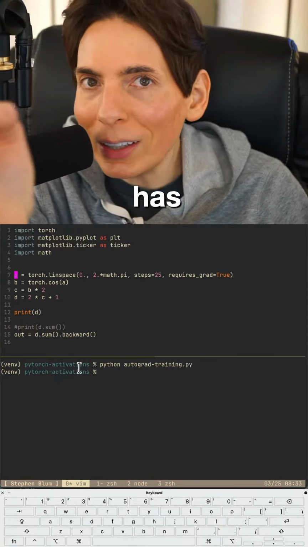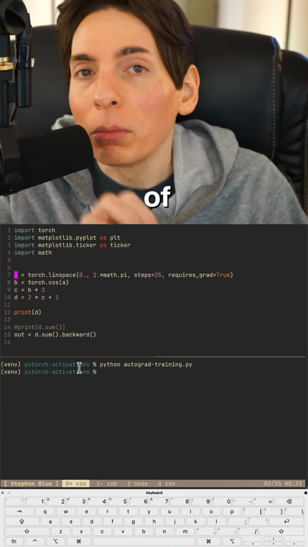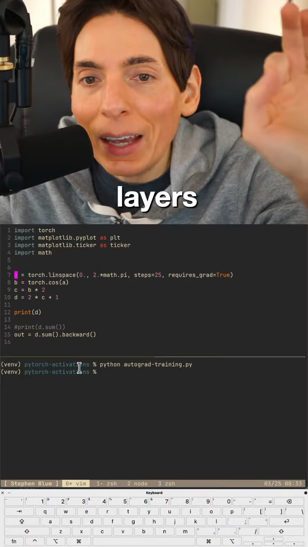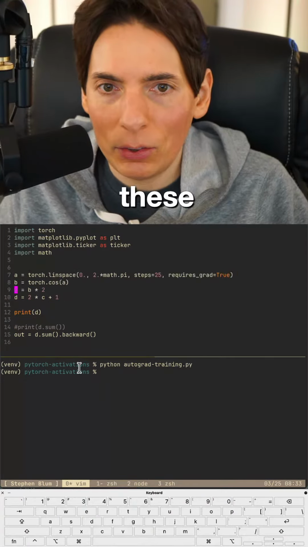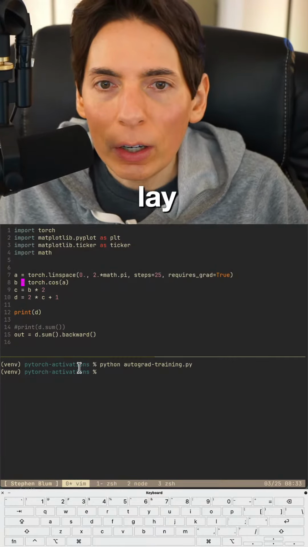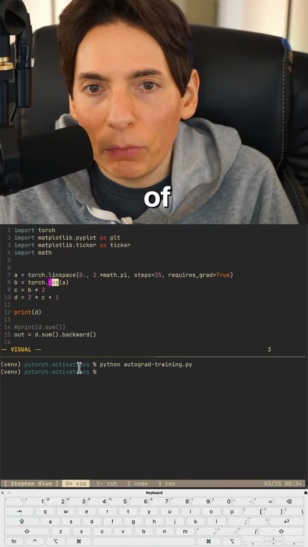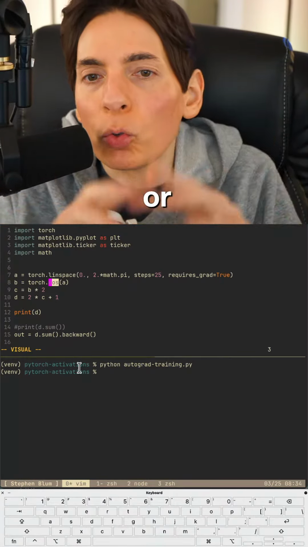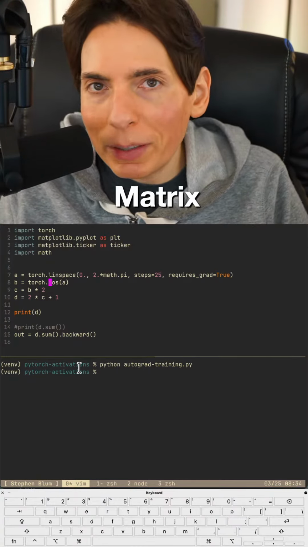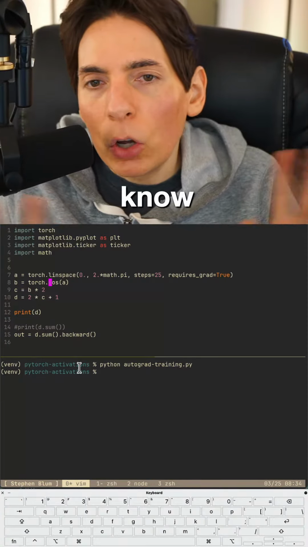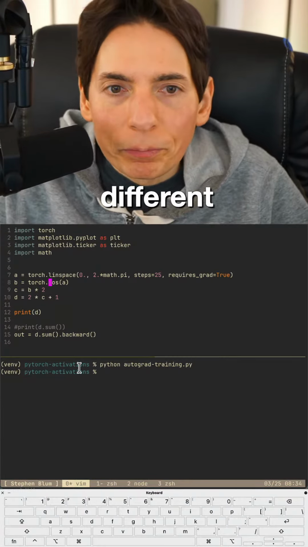Pytorch has a built-in sort of chaining system that allows you to apply a bunch of math to each of your layers and then allows you to run backward because it's connected each of these. It's connected all of these events. So you've got your first layer here, and then you've got some sort of operation you did to the tensor. Matrix multiplication, it could be cosine, ReLU, whatever you want. A whole bunch of different things.